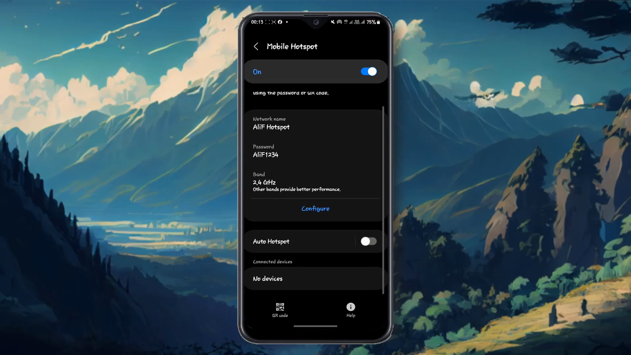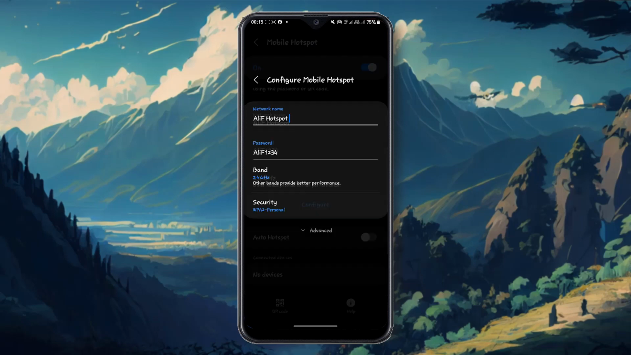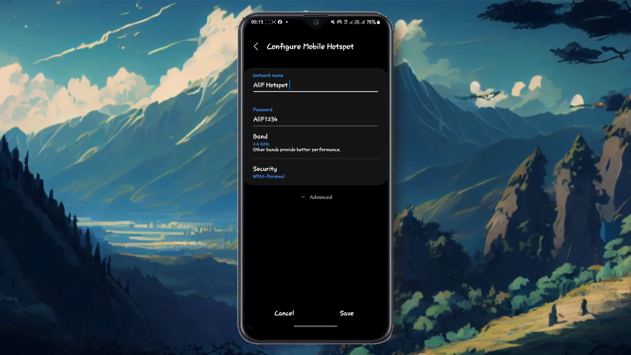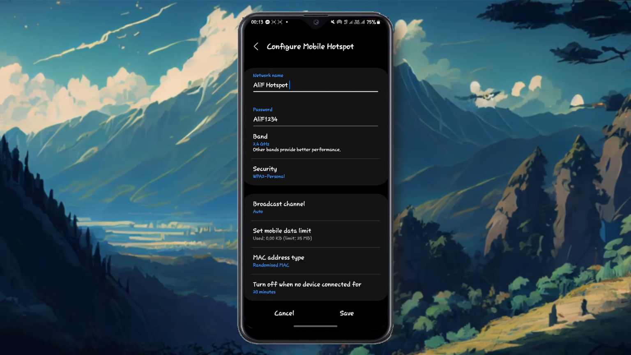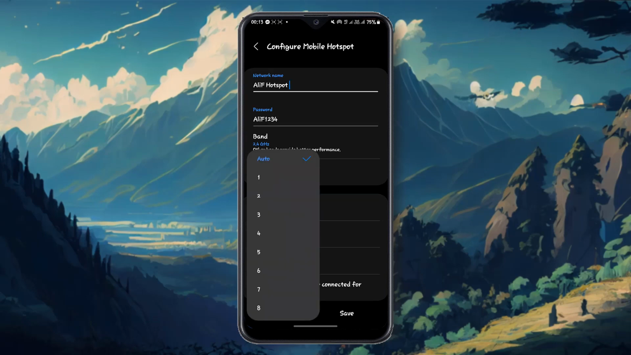and scroll down. Here you can see the Configure option. Click the Configure option, then click Advanced. After clicking Advanced, you can see Broadcast Channel here. Click Broadcast Channel. After clicking it, you can select how many mobiles you want to be connected.